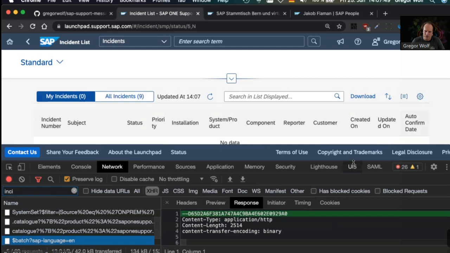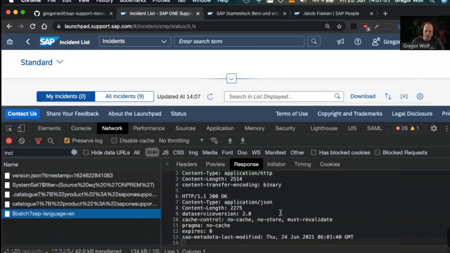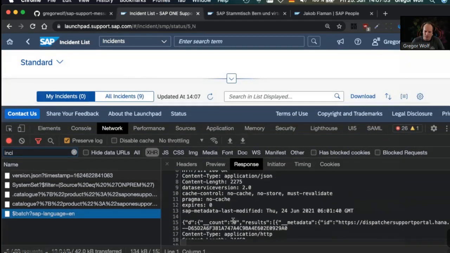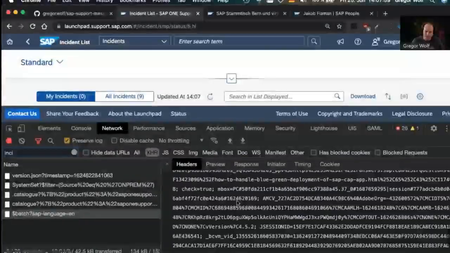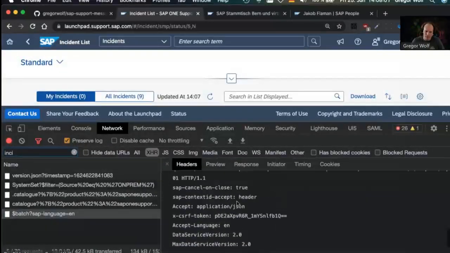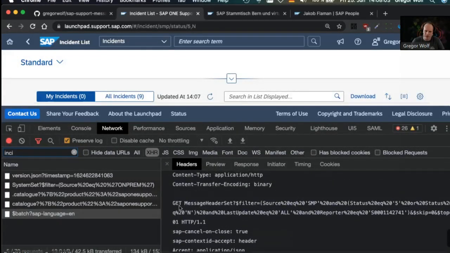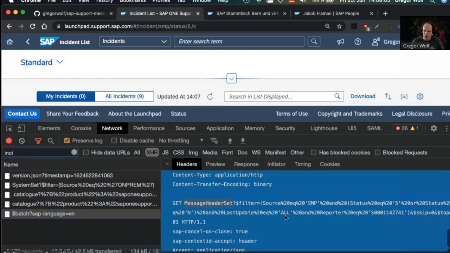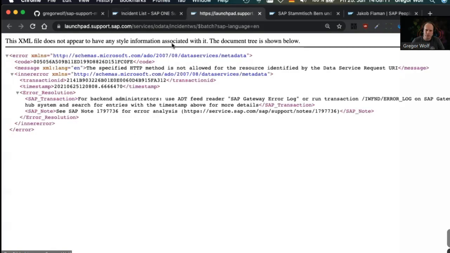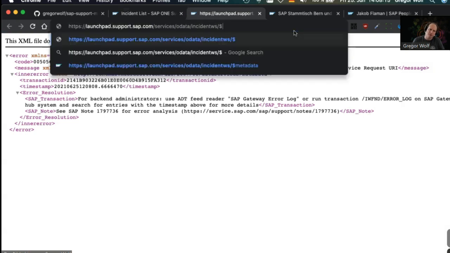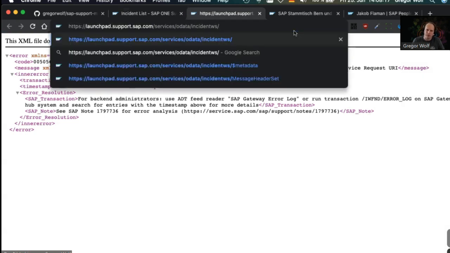In this $batch, we see that there is an answer nicely in JSON. And in the header, when we scroll down to the far end, we will also see that there are several GET requests here. So that looks basically like an OData service. Let's see what we can do with this OData service. I'll open it up in another tab. Of course, the batch request must be sent as a POST, so I will switch to a normal GET request.